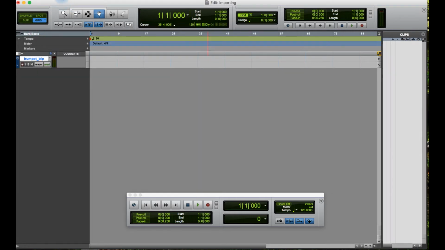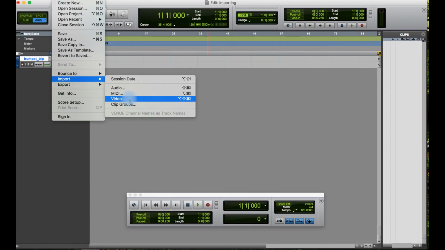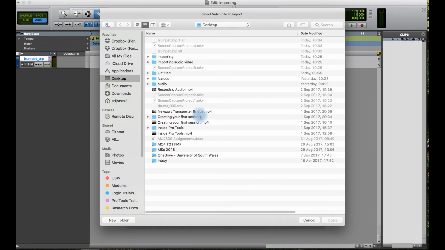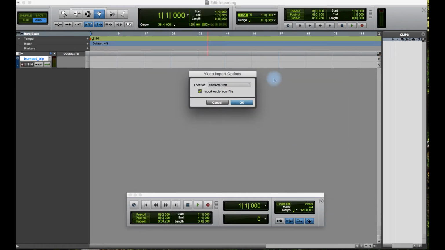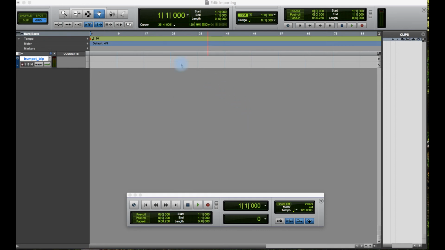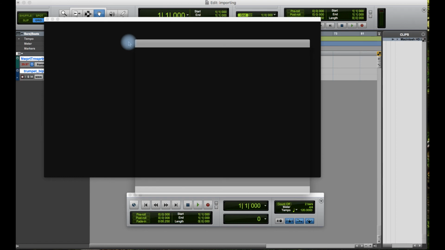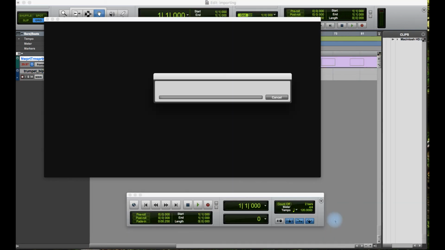If I wanted to import video, go to File, Import Video, and just import a video I did the other day. I get the same window as I did with audio, Session Start, or I can spot a video. So if I need to align it to a time grid, I can spot it. And I can also import audio on a separate track. So if I just do that now, the video track will be displayed at the top here in blocks or frames. Just import that into the session.